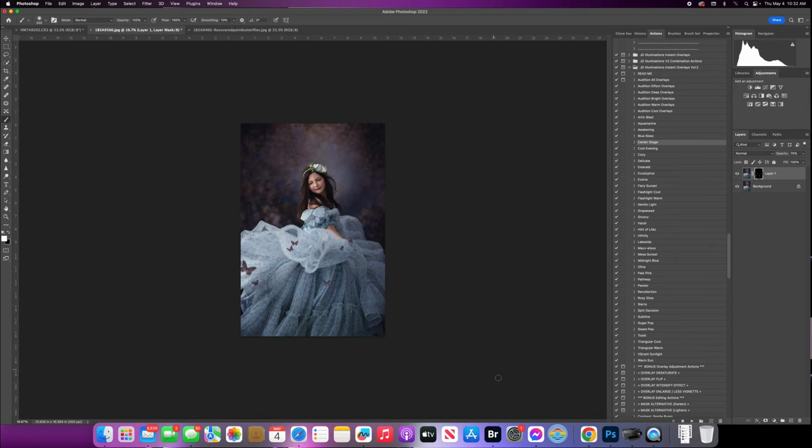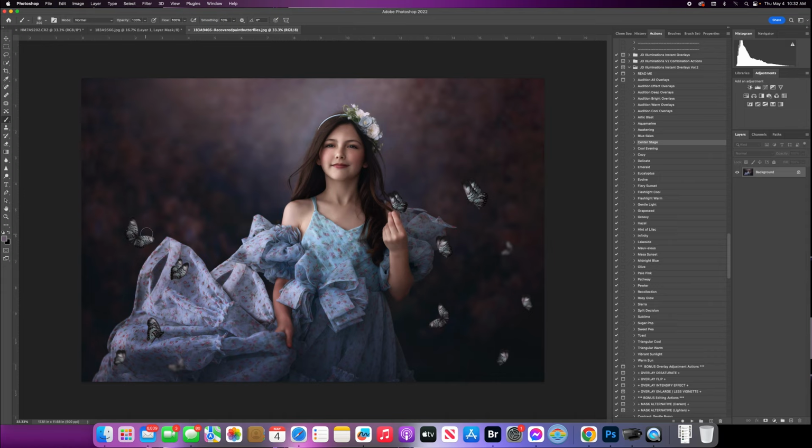So I added that. So here's this one, which I do like these other butterflies a little bit better. They kind of have a silver glow to them, but I like these two. It's all good.